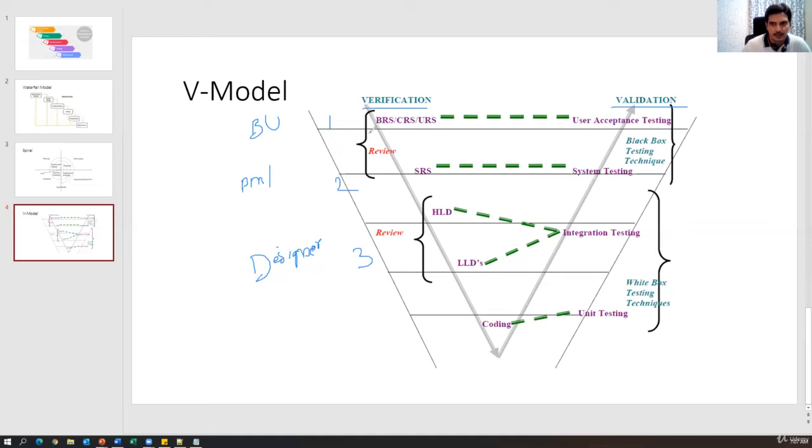So the first two phases come under the requirement phases, the third comes under the design phase, and coding is the fourth stage. Here the development will start. Coding will start based on the documents. This is one part. Now come to the other side. This all comes under verification.